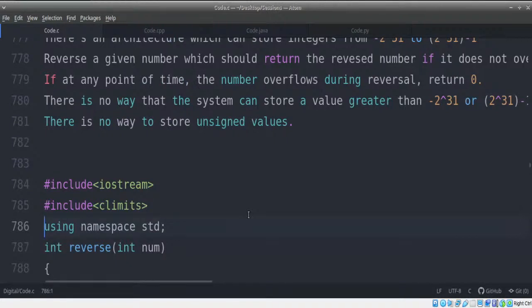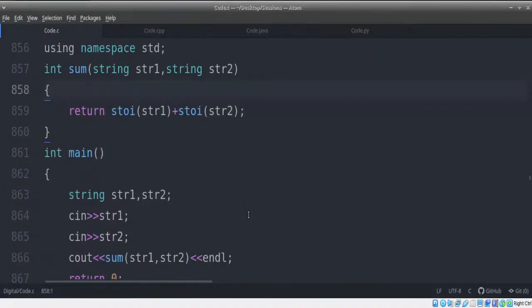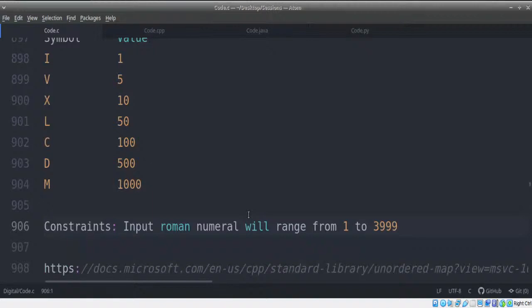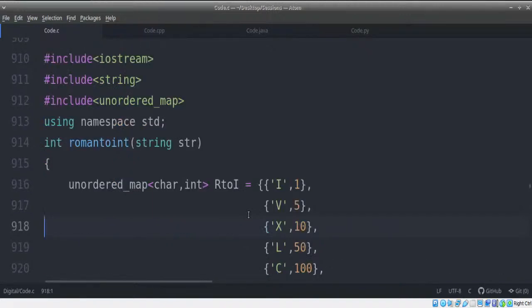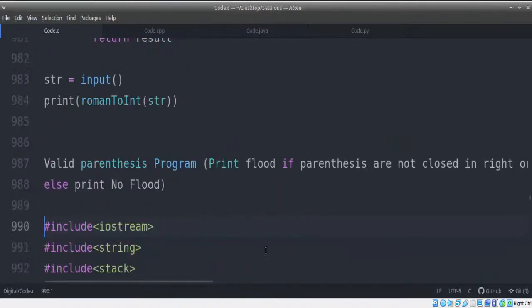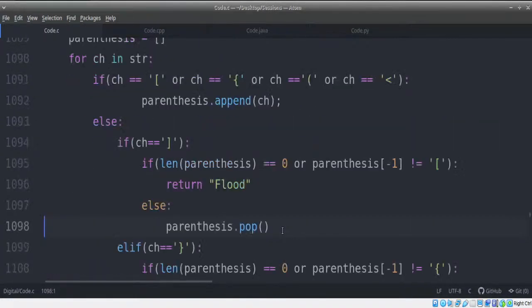Then we tried to find out how we can figure out if a number can be reversed without overflowing, given that a number greater than its range can never be stored. Followed by that, we learned how to add two strings as an integer. Then we tried to convert Roman numerals into integers using the most efficient searching technique of hashing, where it only takes one operation to perform search. Then, followed by this, we went ahead to search for valid parenthesis. That is the flooding problem.